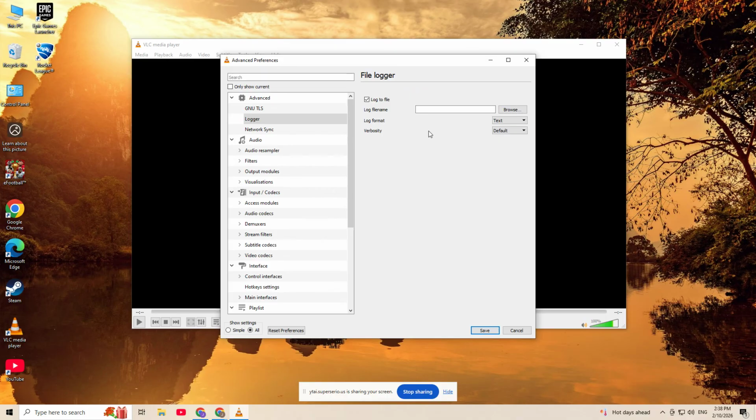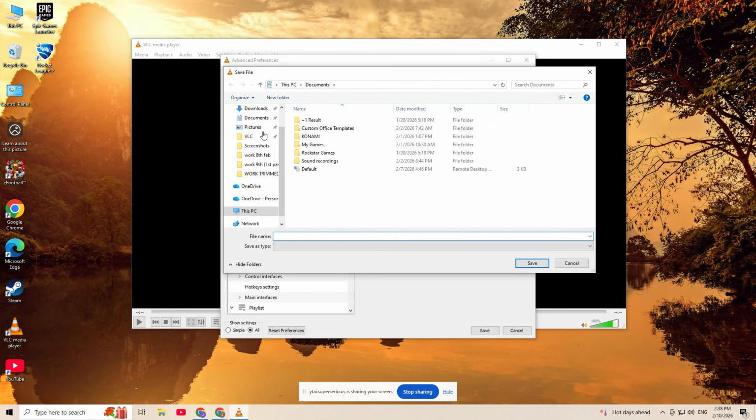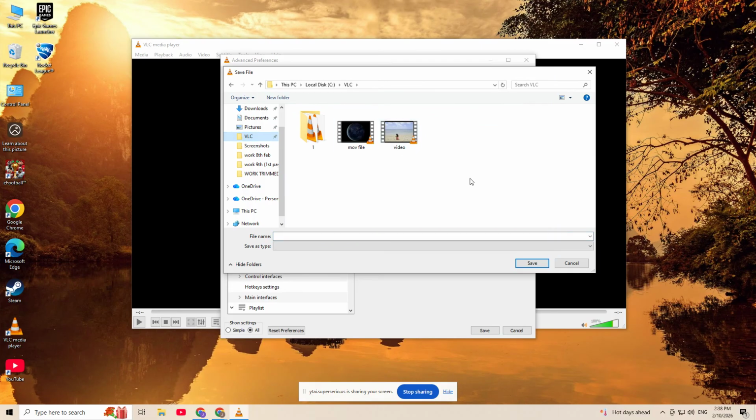Next, choose a location where you want the log file saved. You can name it something simple like vlc-log.txt and save it somewhere easy to access, such as your desktop. Once that's done, click Save and restart VLC to make sure logging is fully enabled.